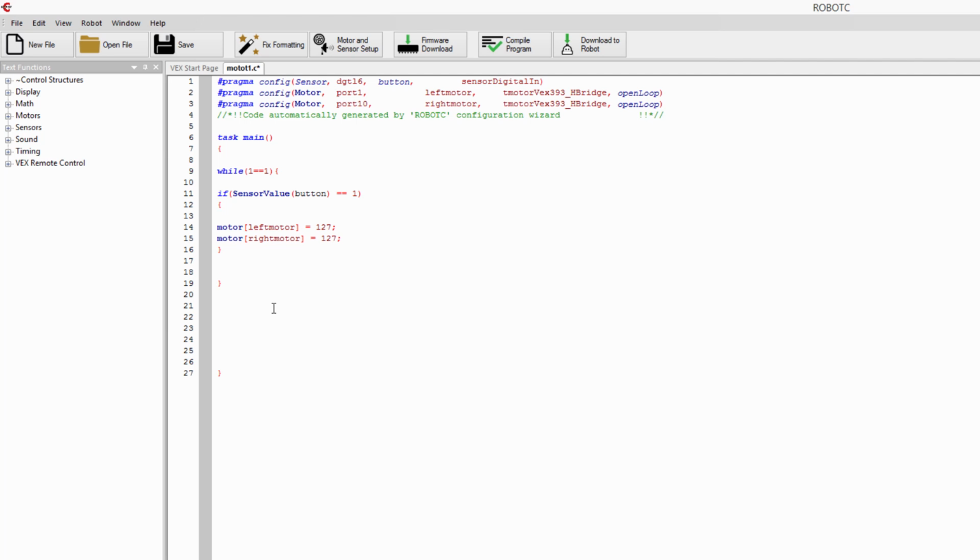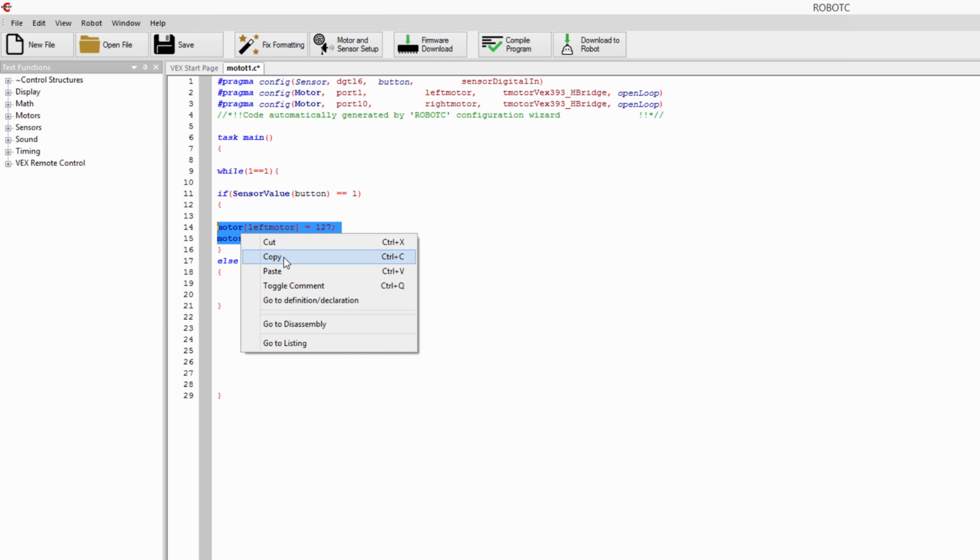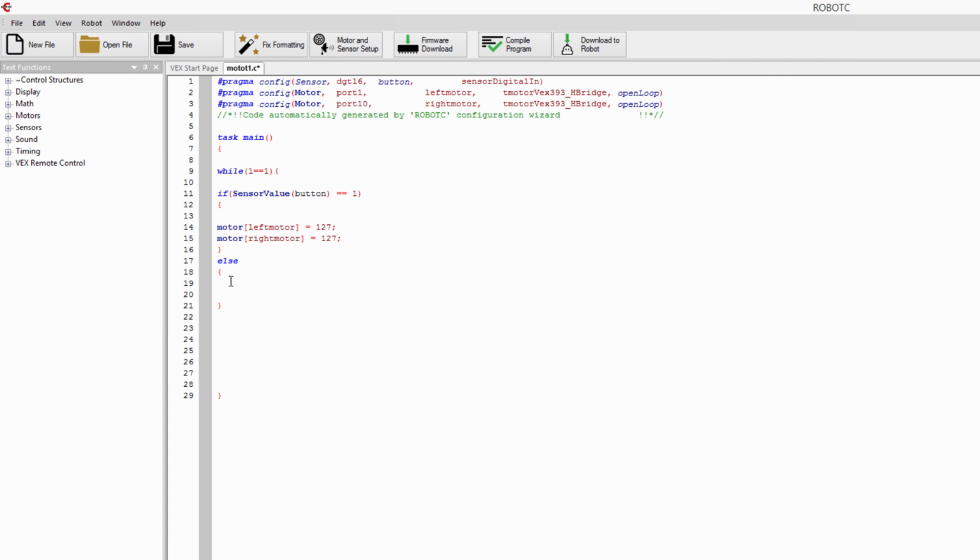So then the question is, what happens if it's not equal to 1? So we're going to write a statement that is else. Else is going to happen if the if doesn't happen. Else, enter, squiggly bracket, enter, and we need to write motor, or actually instead of writing it, we can just copy these. So select these two, right click, copy, and inside that else, after that little squiggly bracket, right click and paste.